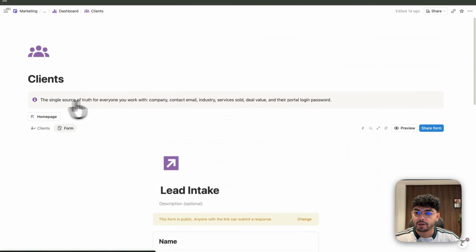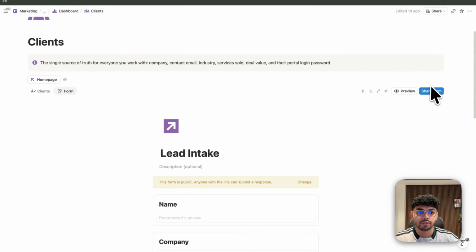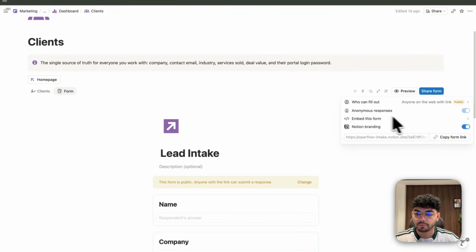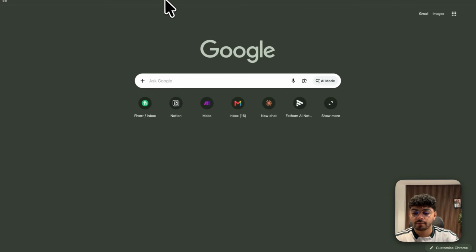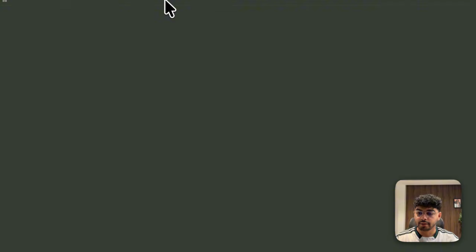Okay, so starting off with the lead intake. As you know, Notion allows you to make Notion forms with custom fields, and then you can also share them publicly, as you can see. So I'm just going to use that right here so I can show you a live lead capture.